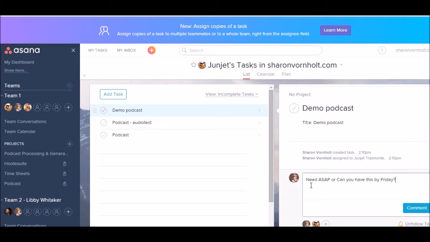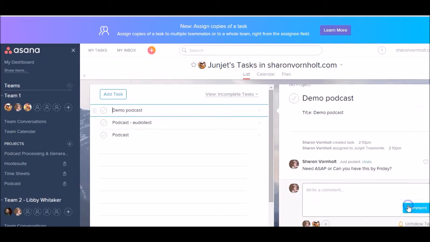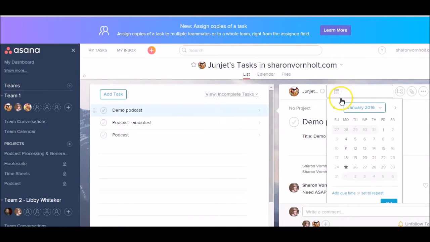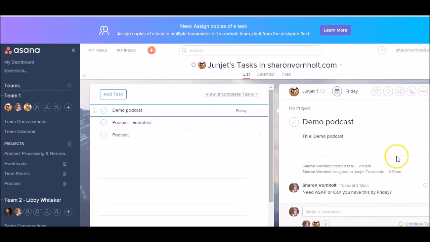Now, what can happen here is that he can email me back, and I will get a notification in my email that he has sent me a notice. The thing that I love about this is I can pop in a due date up here. So I've asked him about Friday, so I'm going to put the due date as this Friday. Now he gets this task, and since this is not a real task, I'm going to need to send him an email and say, this is not really a task.